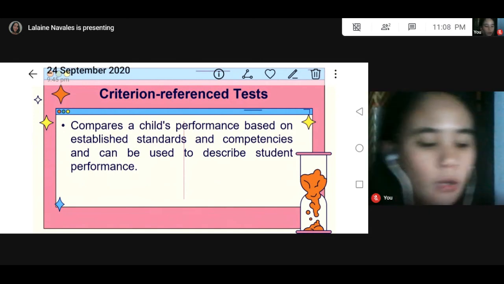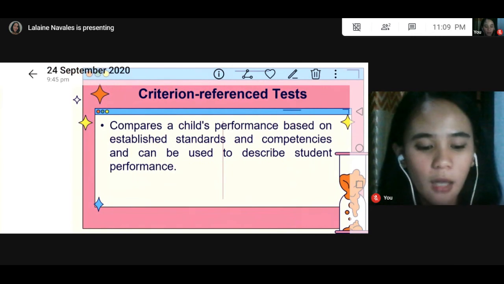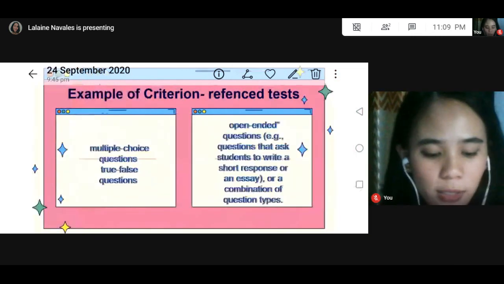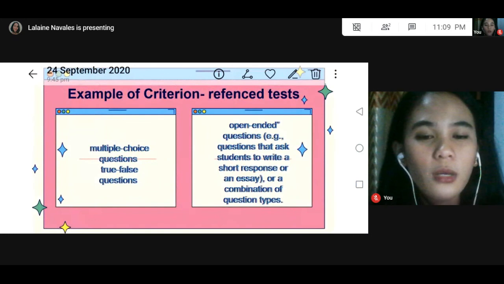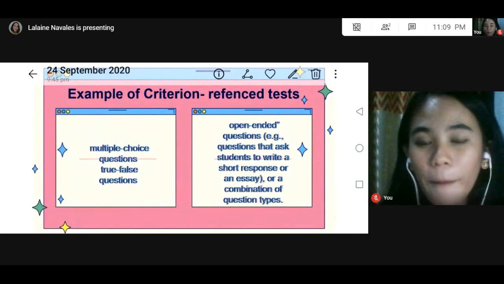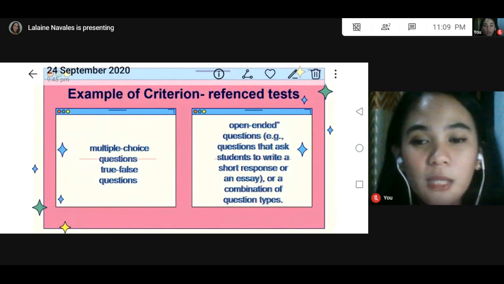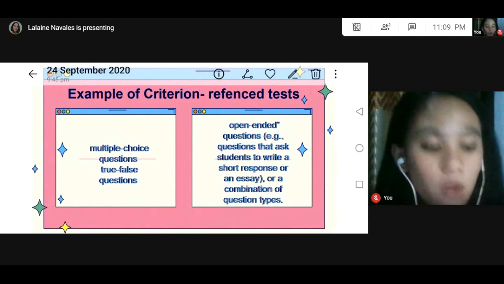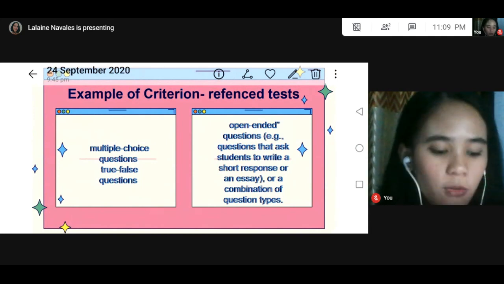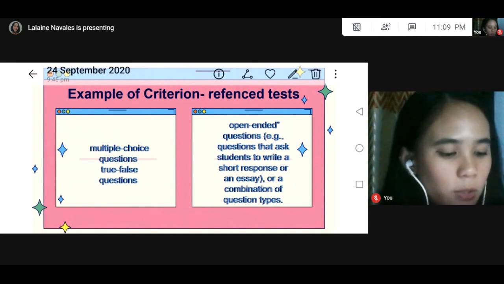So examples of criterion reference test are multiple choice questions, true or false questions, and then we have the open-ended questions, which are sometimes a short response or an essay or a combination of question types. Yun lamang po.